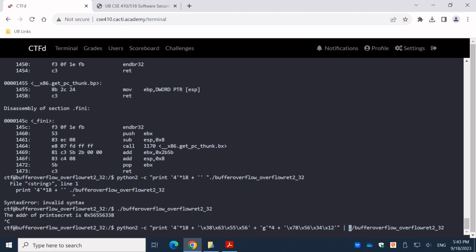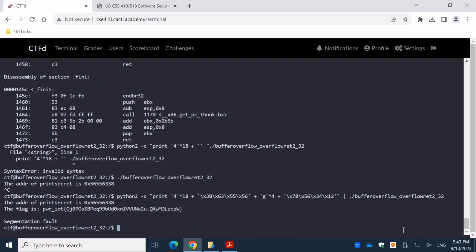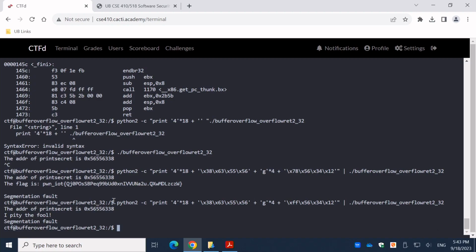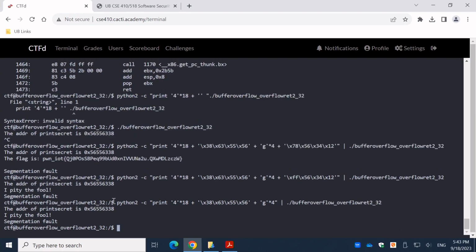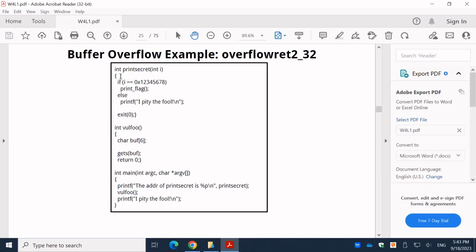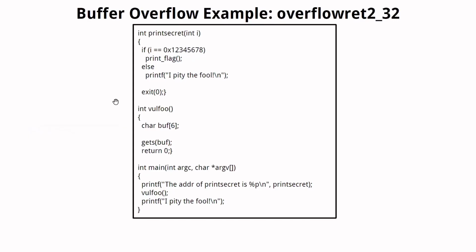We pipe this into this program. So this is how we get the flag. Let's say if we do not have this part, or we have a different value, so 78, we change to FF, it will say I pitied a fool because the value doesn't match. Or if we do not put this value there, the same thing, right? We do not get that. So this is what we need to do if we want to jump to the beginning of print secret.